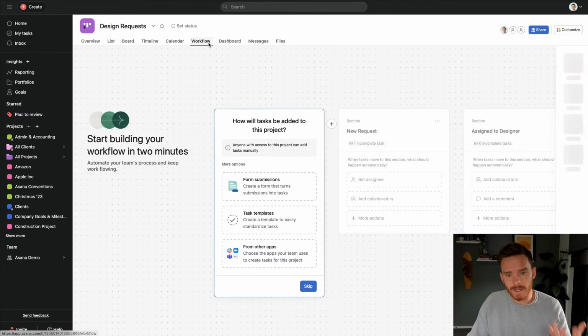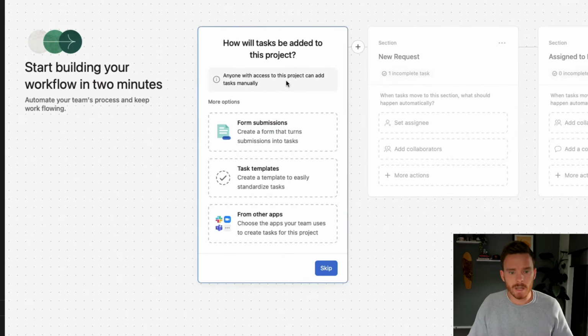And this is where Asana is going to guide me through how to set up a workflow for this project. And the first thing it's asking me here is, how are tasks going to be added to this project? And there's three ways we can get them in. We can use form submissions.